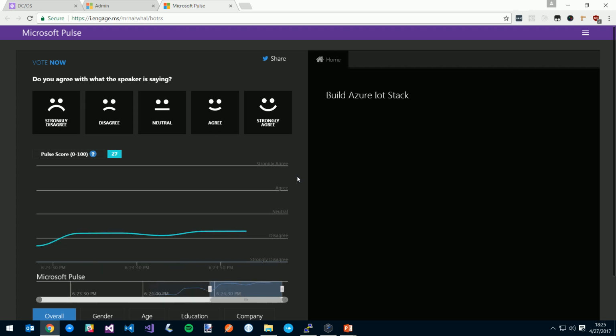This question is the essence of Pulse and will remain the same over the course of the event. The goal of the question is to help you gauge the sentiment of your audience, whether they like what they're seeing or hearing or not. I'm going to go ahead and vote positive, since I like what's being said so far.